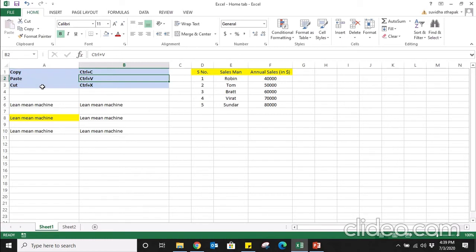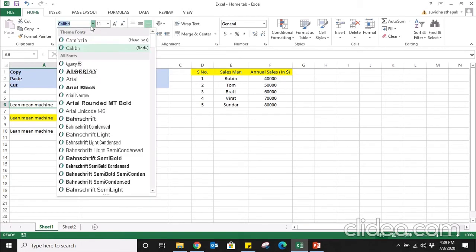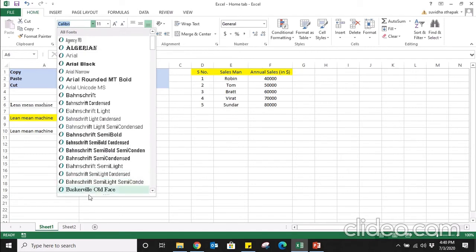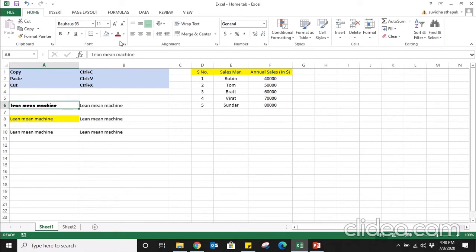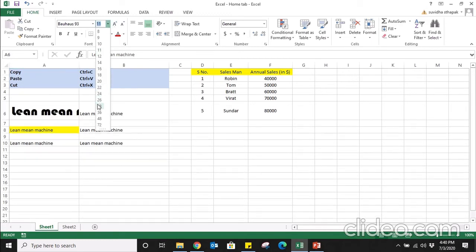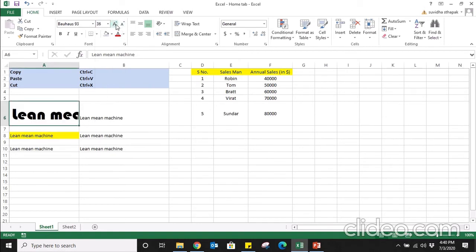Now coming to the font section, this is for the selection of font. I'll select the cell Lean Mean Machine, go to the drop down arrow, and I can see various fonts over here, and whichever font is suitable for my work I can select. For example, this one. And font size you can select from this drop down arrow. Now from here you can increase the font, and from here you can decrease the font.